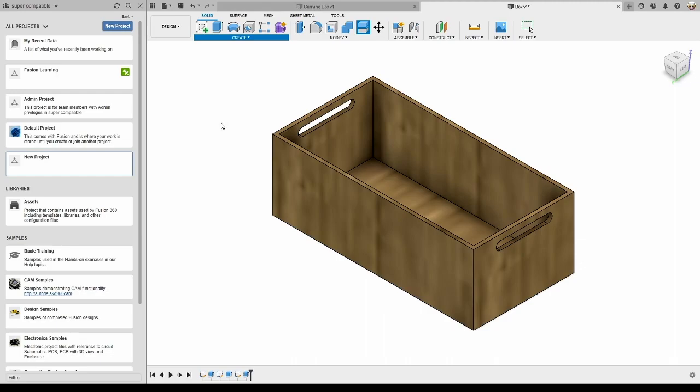There's a really good example of it right there. If I'm new to Fusion, I have no idea what a thread is or how I can make it. I can just go down to thread, hover over it, read through that really quick, and then it'll show me what it's going to do.